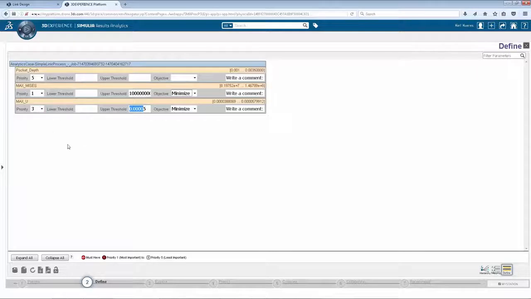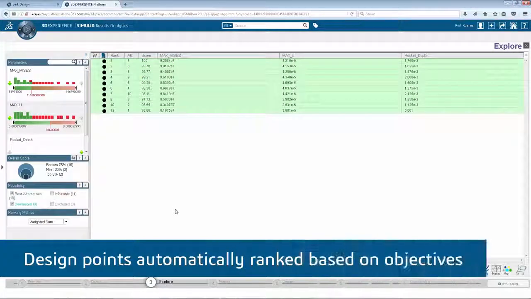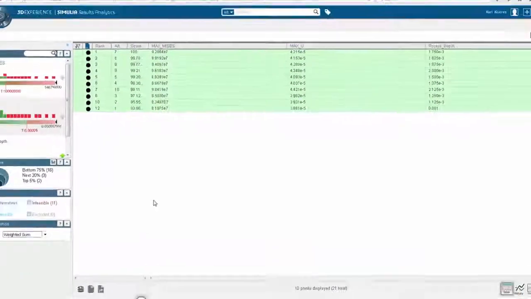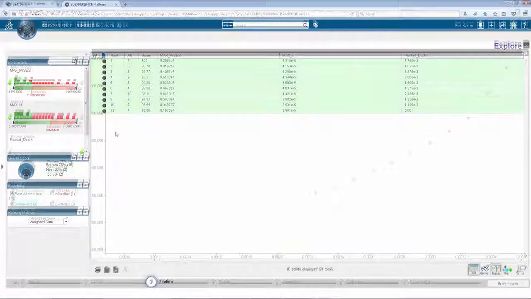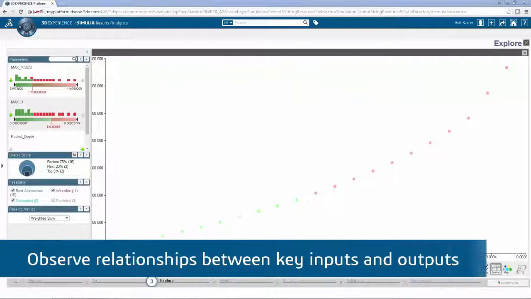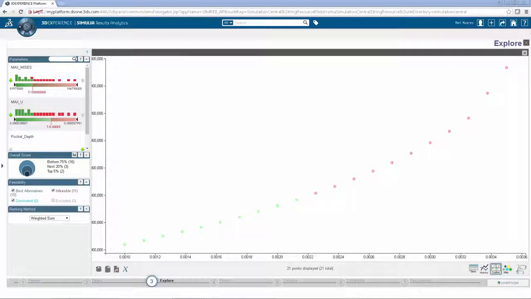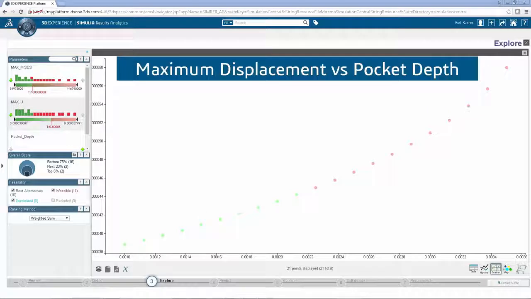Once the design objectives have been specified, I can explore the design points produced by the simulation process. The design points are automatically ranked based on design objectives. To gain an understanding of how design changes affect the product performance, I can review plots to highlight any correlation between inputs and outputs. In this case, I can see how changes to the pocket depth affects the resulting maximum stress and the maximum displacement.